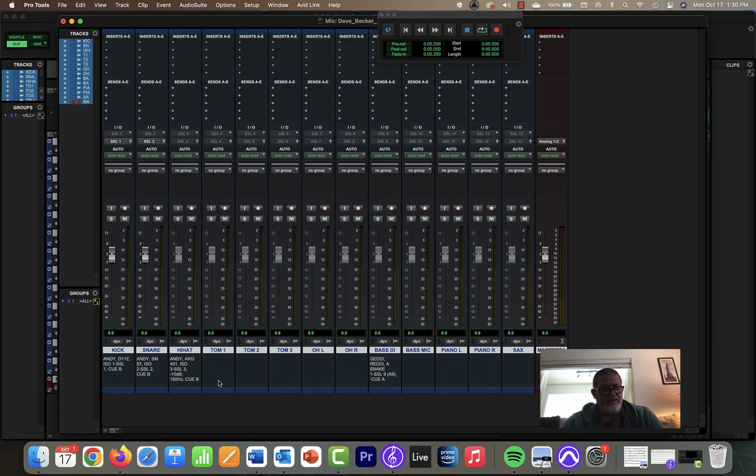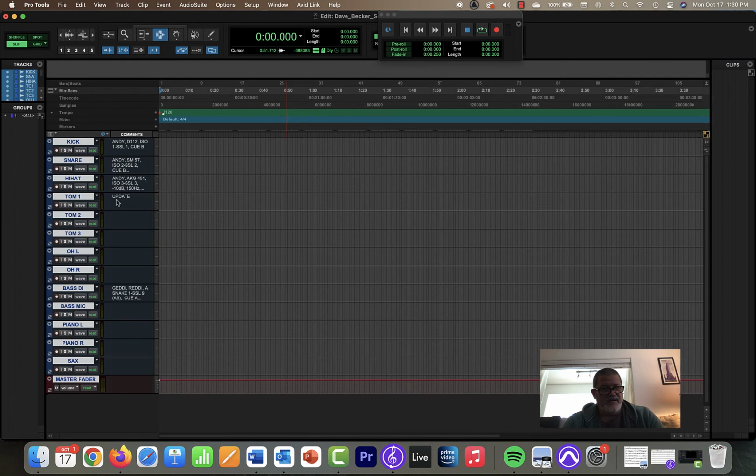Notice that the comments box automatically shows up in your mix window. If you were to update anything here, it's going to show up when you go back to your edit window. It automatically updated over there. So get rid of that. You fill in your information and make sure that you get it all in there. So that takes care of number 5.